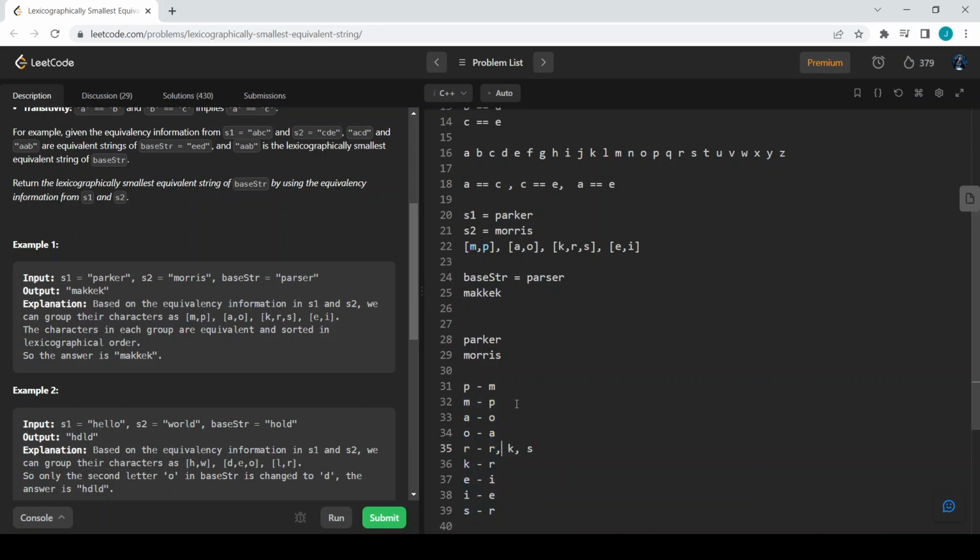So let us say we want to form the resultant string with this base str. Let us assume it. So for this P, we can just start from P. Is P the smallest character? No. Is there any other character that is mapped with P? Yes, there is an M which is mapped with P. We know that this M is a smaller character than P. So let us search for other smaller characters that are mapped with M. In M there is only P, and P is already visited and is not a smaller character, so we do not update it.